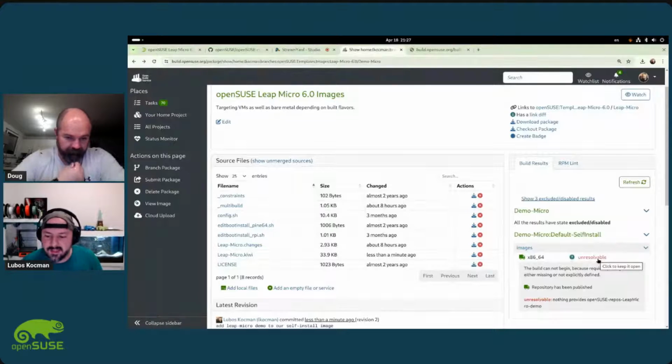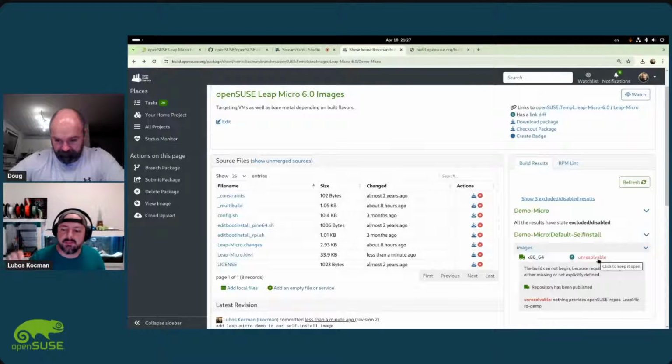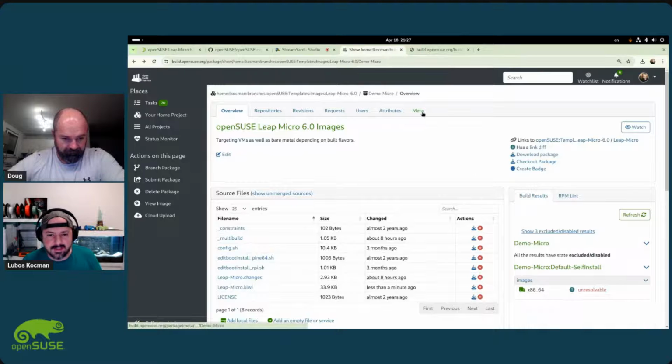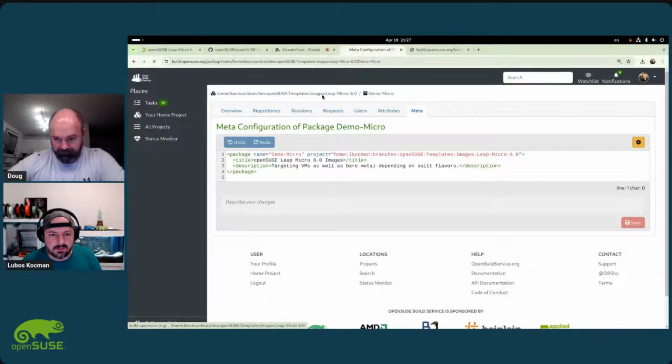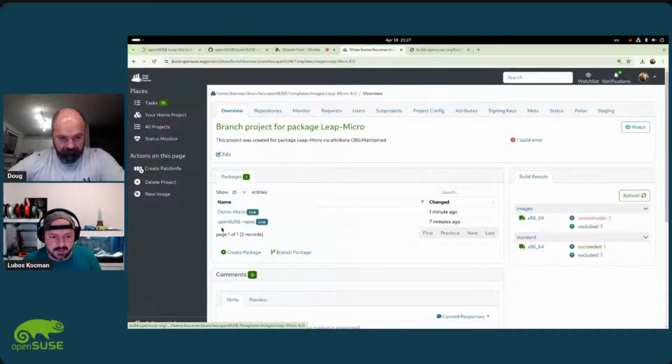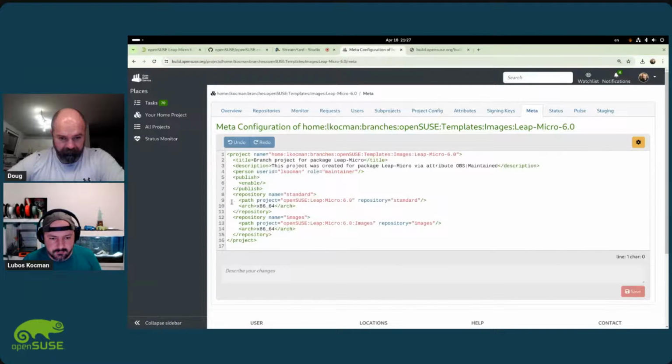And you can see that it has failed because the package is not available to the image. So we have it built separately. We have it now defined in the image kiwi file, but how do we make it available in the process of building the image? Well, that's done through the inheritance. So if I go to the project here itself and I click on meta, you need to make sure that packages that are built in the standard repository are available to anything that you built in the images repository, okay? And that can be done easily.